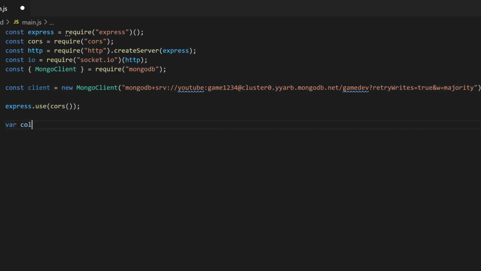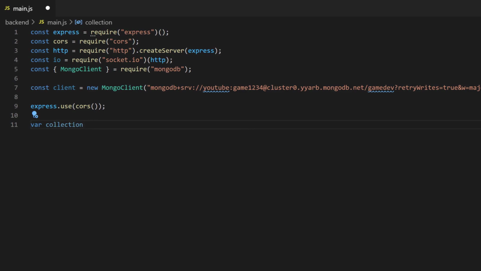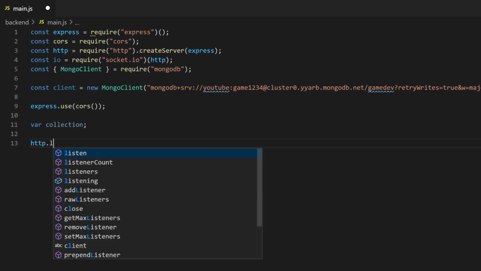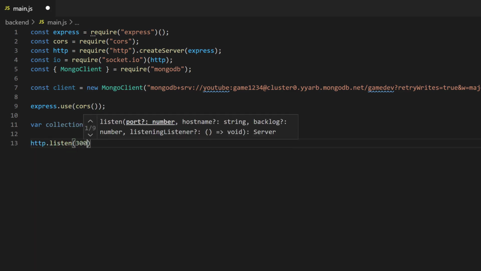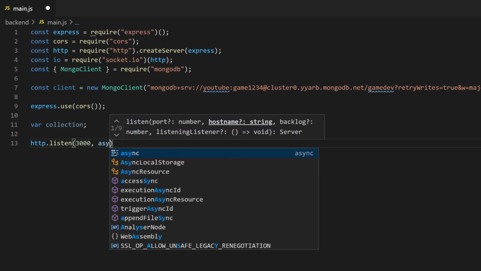Next, we're going to say var collection, because even though we are going to define our collection inside of our listener startup event, we want to use it within any of our endpoints or socket connections. I'm going to say http.listen. I'm going to listen on port 3000, and I'm going to make this an asynchronous function callback.